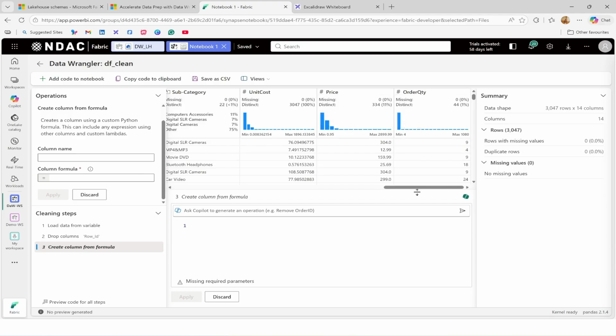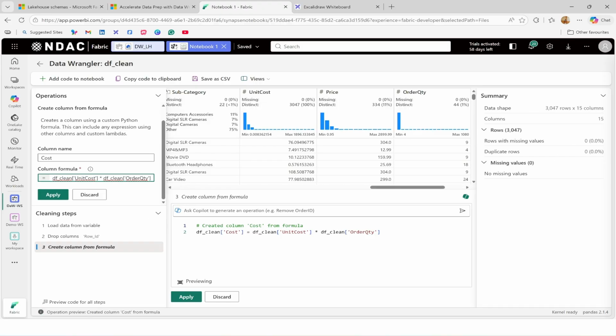So first what are we going to calculate? Cost. So let me put the column name cost here. Let me write the formula. df, so this is our data frame, df underscore clean. df underscore clean of unit cost into df underscore clean of order quantity. Then close the bracket. Now let's wait for validation. The code is validated successfully.